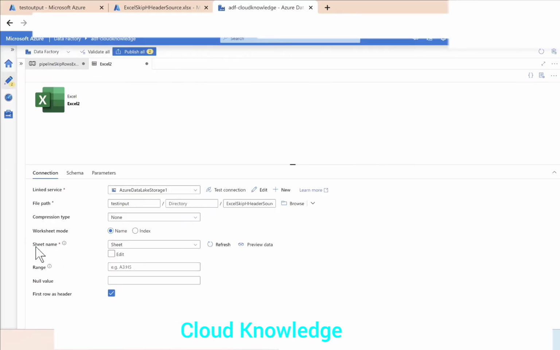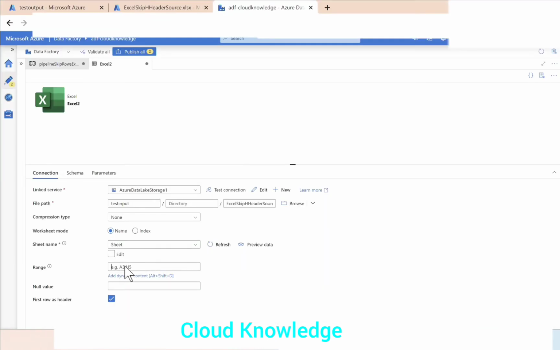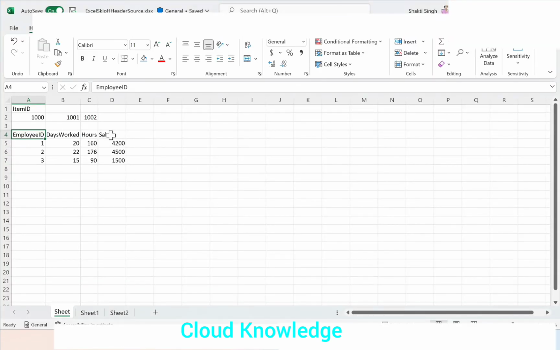So what we will do here is use another setting below the sheet name, the range. It says: specify a range in the worksheet to locate the data, for example A3, H5. This is just an example. In our case it is not A3. Instead, it is A4, from where we want the data. So let's enter A4. We have given the range here. Now let's again preview the data. Now you can see that the data is showing up from employee ID, so from A4 the data is showing up.